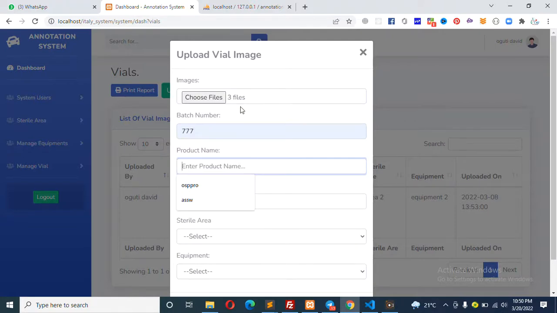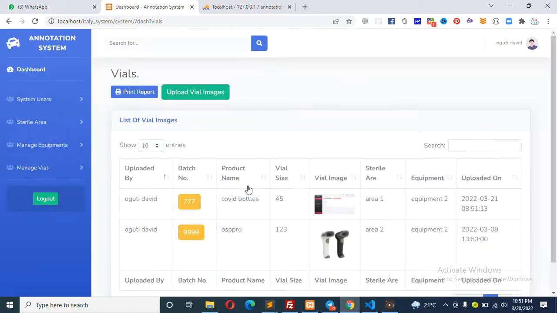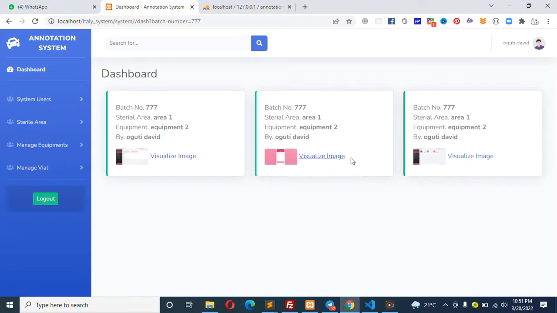Maybe the product name is going to be COVID bottles. What's the size? Maybe any size you give. Maybe the area is area 2, equipment 2, area 1, equipment 2. It definitely uploads all the images, and you can see the various sizes. When you click there, you should see those different images just uploaded right now.